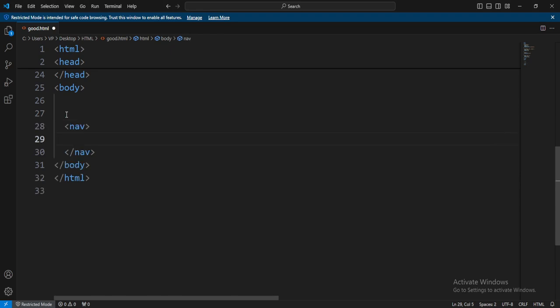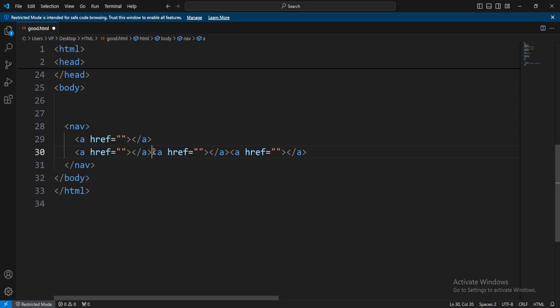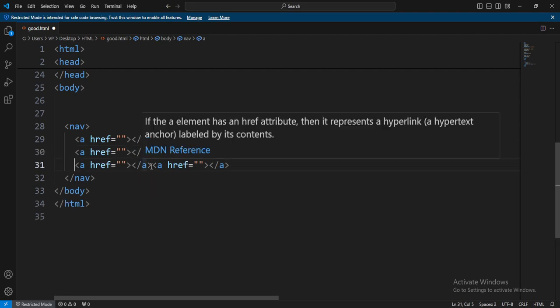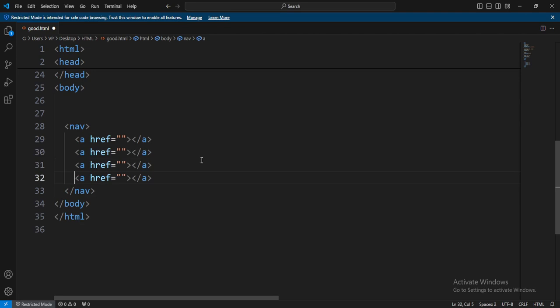Inside our nav element, what do we need? We need an anchor tag. We need links to direct people to somewhere. How many links do we need? We need like 4. Let's write 4 times. Inside here now we are having 4 links, right? It will be like this. Let's make it look neat. So as you can see, this one now is looking neat.